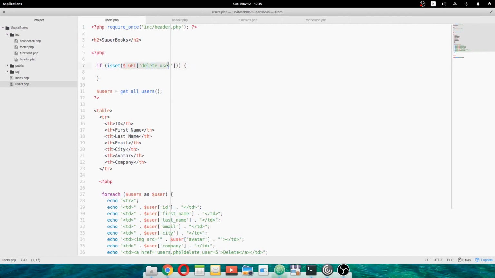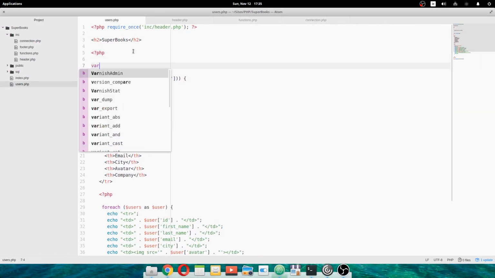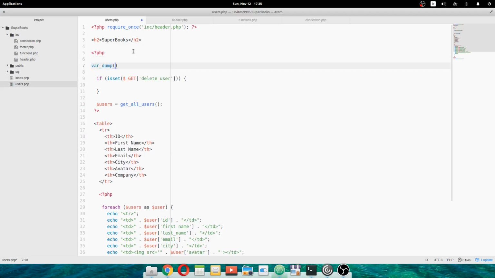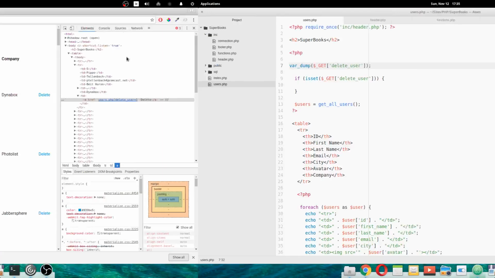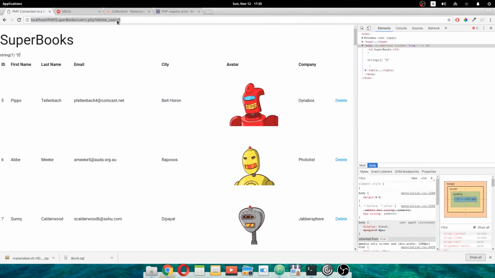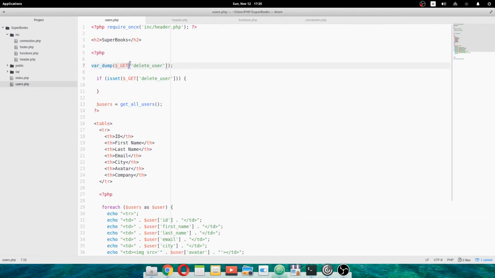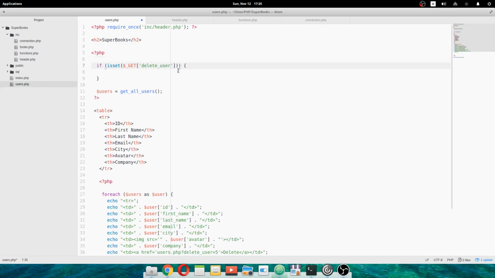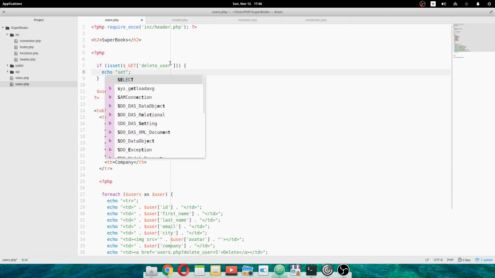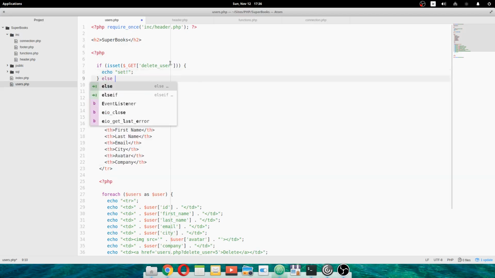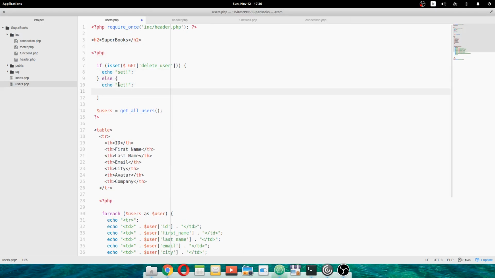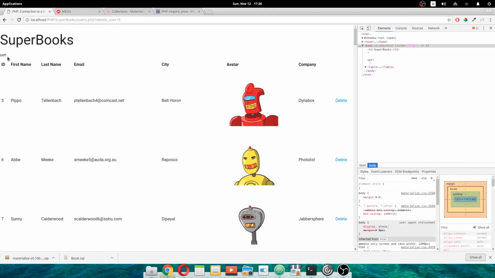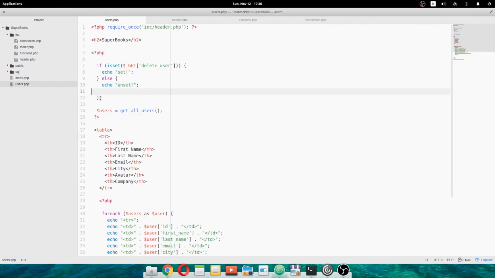If you're not sure what I'm doing, I want to make sure you know. So if we do var_dump and we var_dump this GET delete user, we're getting 5, because with GET, this super global variable, we can get that number in there, okay, just in case you didn't know, which I covered in my previous video. So if you're not sure what I'm doing, just go to my previous videos. So if it's set, we're going to echo set, else we're going to echo not set or unset. So that is set. What happens if no one wants to delete a user? Unset, okay, so this thing wouldn't happen. Perfect.